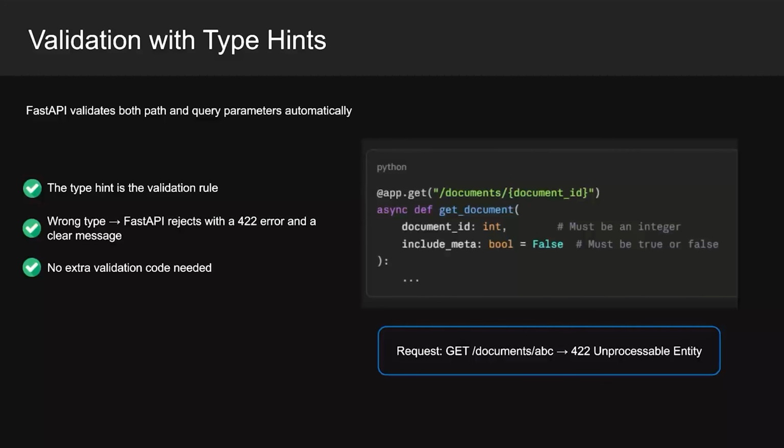So, here's where FastAPI saves you a lot of work. Both path and query parameters are validated automatically using type hints. If document ID is declared as int and someone passes the string ABC, FastAPI immediately returns a 422 error with a clear message explaining what went wrong. You don't write any validation logic yourself. The type hint is the rule. This applies to every type: int, float, bool, string. Because this validation happens at the API boundary, bad data never reaches your actual business logic. Your API is already safer just by using types.